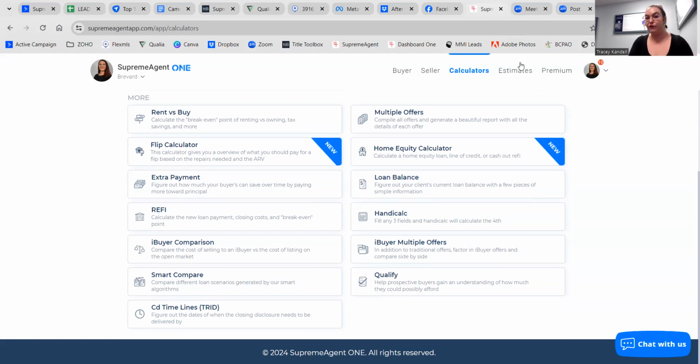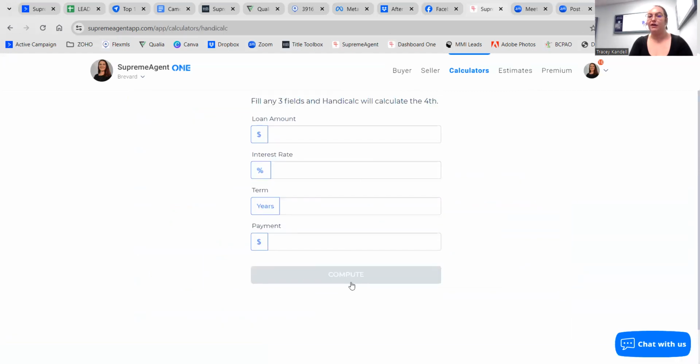You don't have to go through the full buyer estimate and everything. Handy Calc is really cool. Fill in any 3 of the fields and they'll calculate the 4th one for you. Use that.